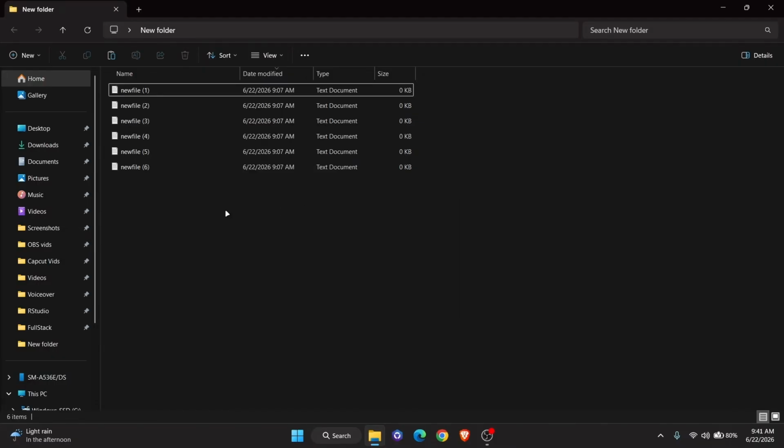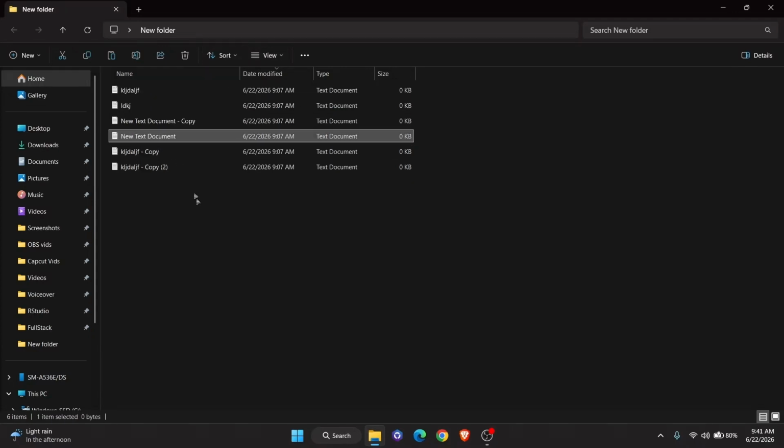After that, if any file ended up with the wrong name, just press Ctrl+Z straight away to undo the rename and start over without losing anything.